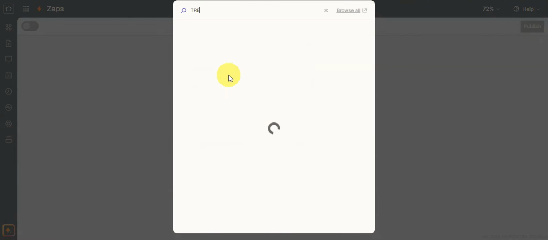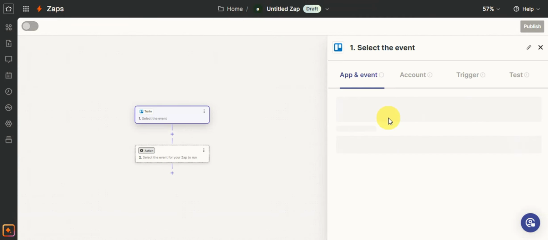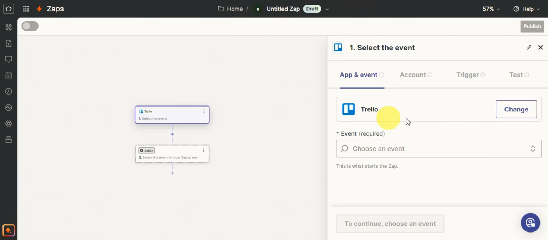So we're gonna use Trello for that. Search on the search bar for Trello and click on the Trello option. Now you should be able to choose an app and an event for that. So I've connected my Trello account already in here. So you'll just need to do the same thing on your end.